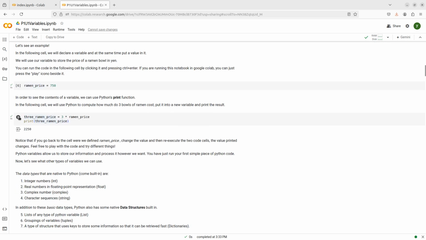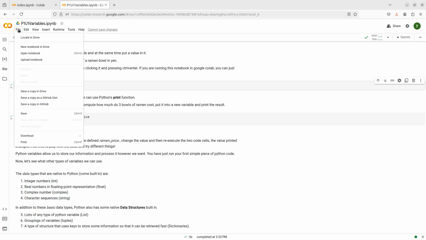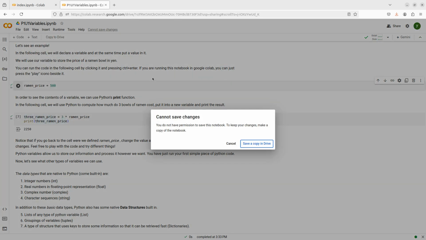Notice that whenever I press play or Control plus Enter, this code that was copied to that distributed machine is running on that machine. If I want to modify the code, so instead of ramen price 750, let's say it's 500 because I have found a really cheap and nice ramen shop, then I can modify and run it without any problem. If I want to save it, I should come to File, Save, and in this case it would tell me, okay, fine. Oh, okay, it already worked.